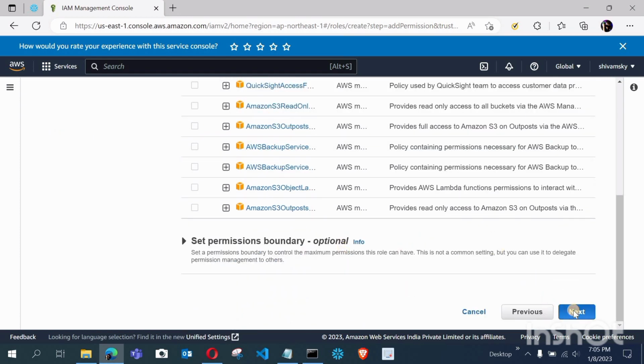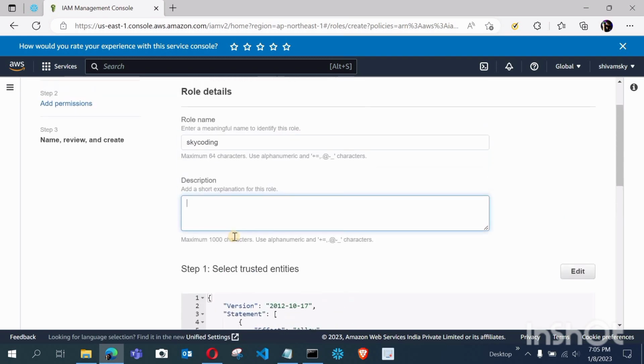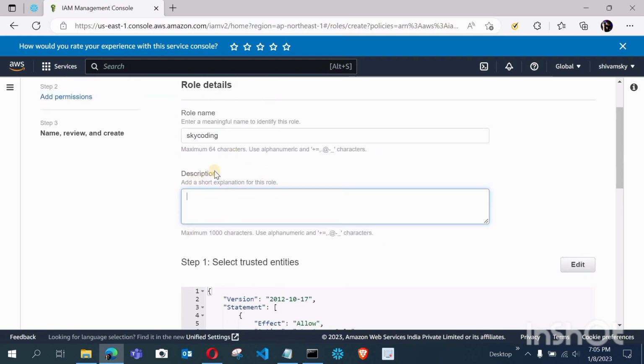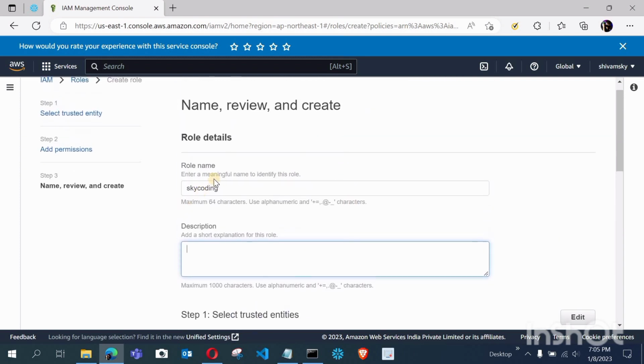It is asking for the role name, so let me give the role name as sky coding. You can type a description, or if you don't want to, you can leave it. Here we also have to select the trusted entities. We will select these trusted entities later on; for this time just leave it. So I have given the role name.